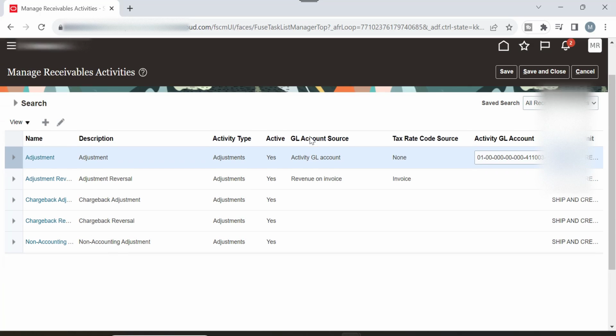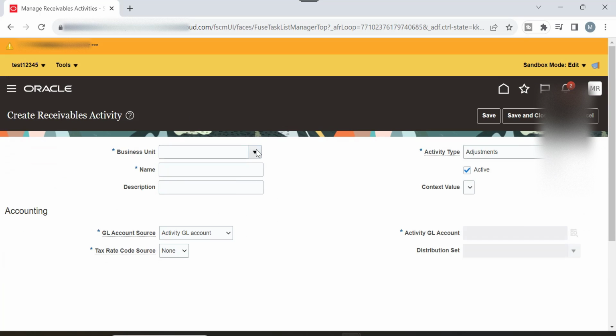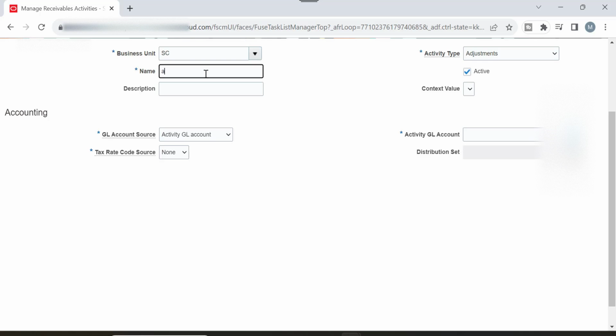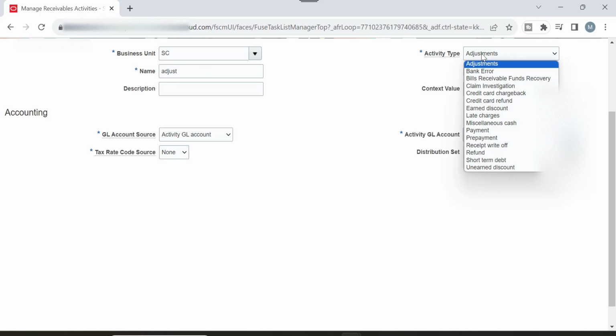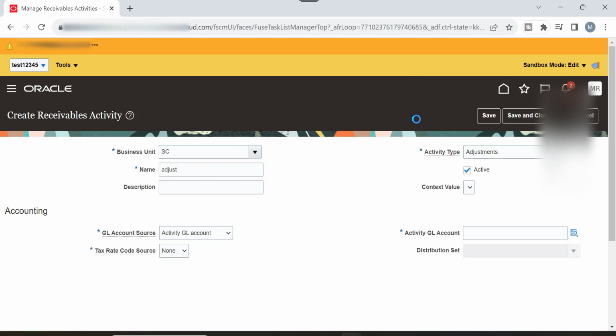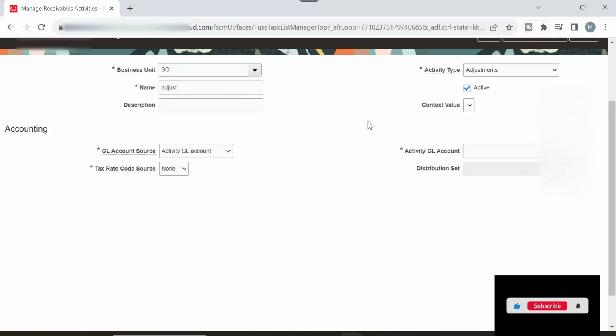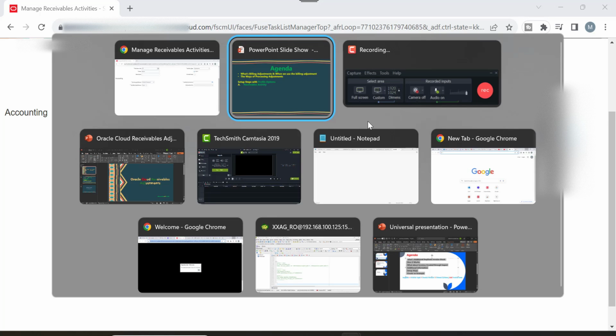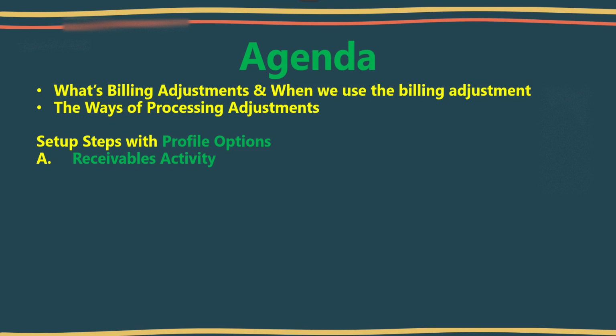Cancel. Again, if you need to add a new one, click Create, select your business unit, the name, adjustment, description, what is the type, it will be adjustments, active or not active. Here the tax, GL and the rate depend on your business scenario, and assign the GL account of this receivables activity. So this is how to create, either edit the existing one or create a new one as a receivables activity. Let's come back to our agenda.